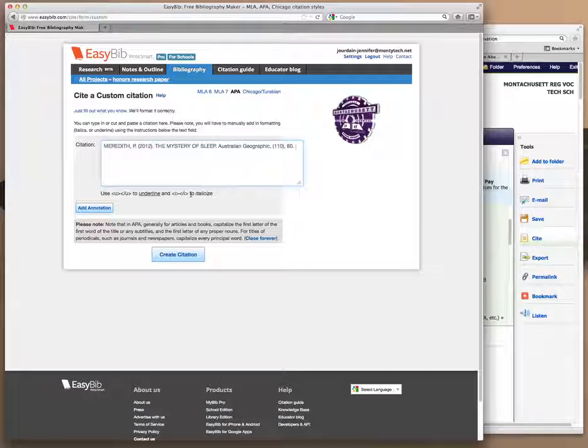Now, as you can see, there are some mistakes that need to be corrected, okay? Firstly, this should be Meredith, all lowercase. Meredith. Okay, and The Mystery of Sleep should not be in all caps. Okay. Oh, and since it's AP style, it'll look like that. Okay.